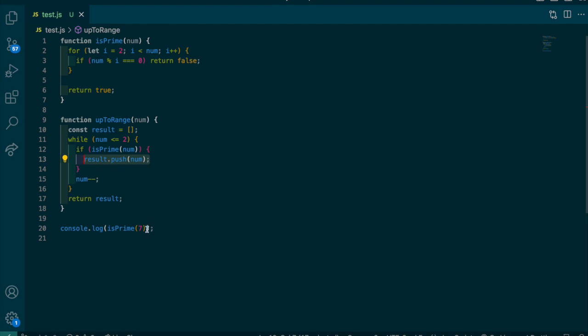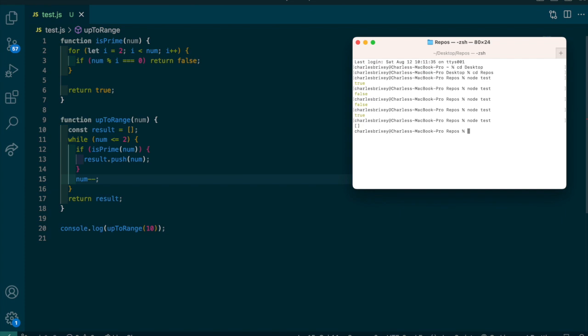So let's console log this out. So say upToRange, and I'll pass in 10. Let's see what happens here. Looks like we're not returning anything, so we're not actually pushing anything to upToRange, which isn't good. Let's see why that is.